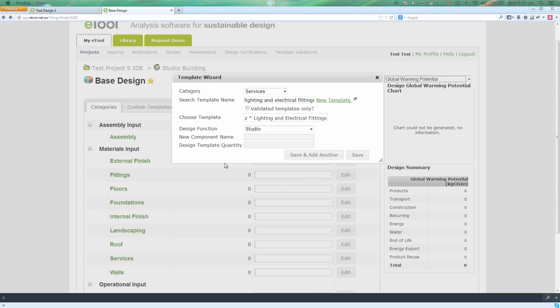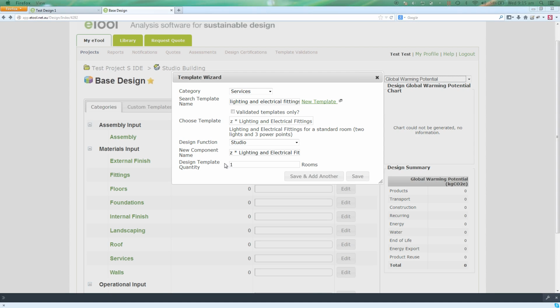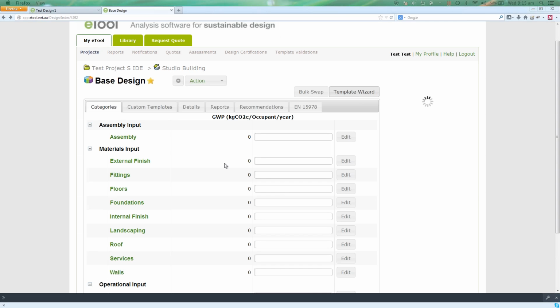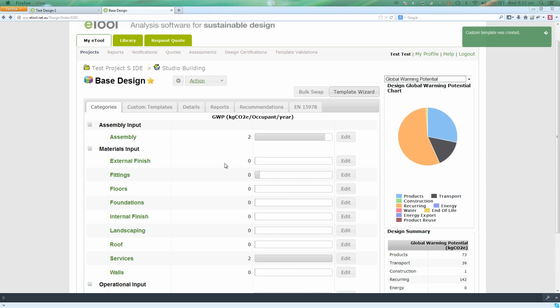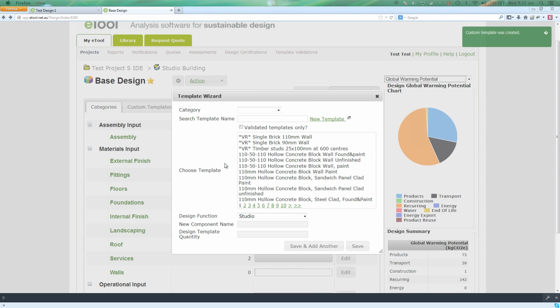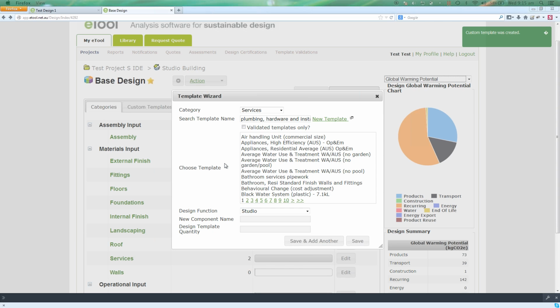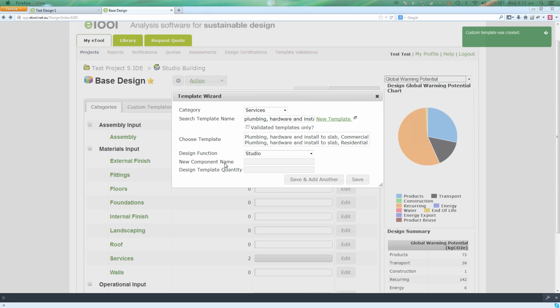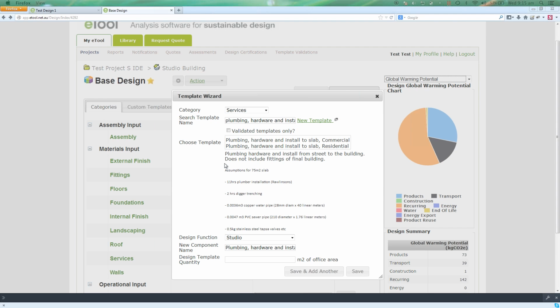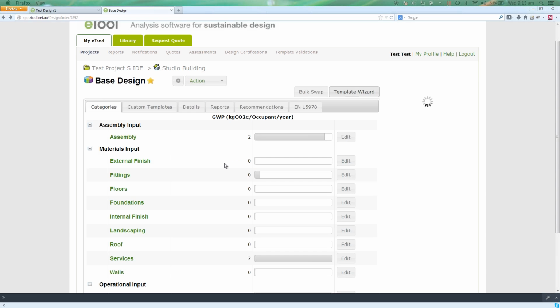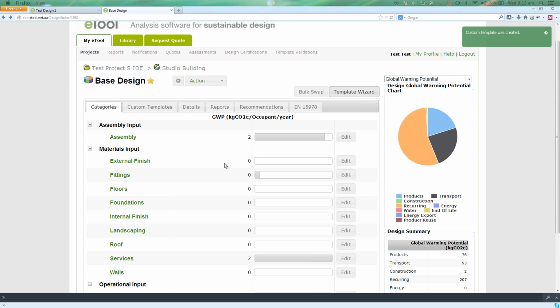So we're just going to add these templates in. This first one is some lighting and electrical fittings, which you obviously wouldn't actually go into a building before all the other elements. So this isn't necessarily in the order of the way it would be built, but you'll get an idea. So this is some plumbing installed to the slab. So before you actually get into the building, you need to put your plumbing in.